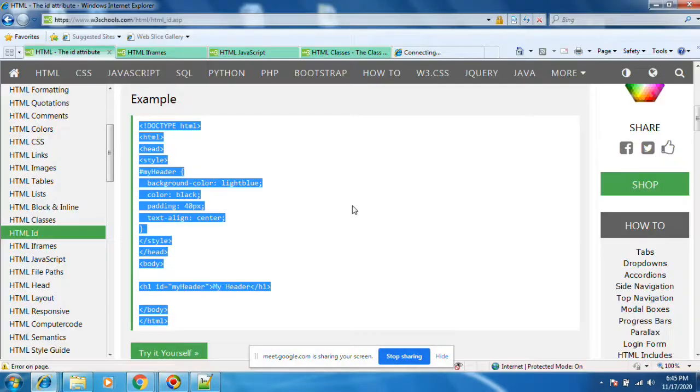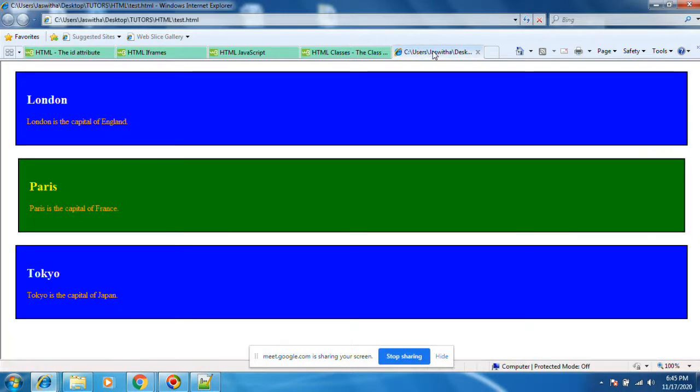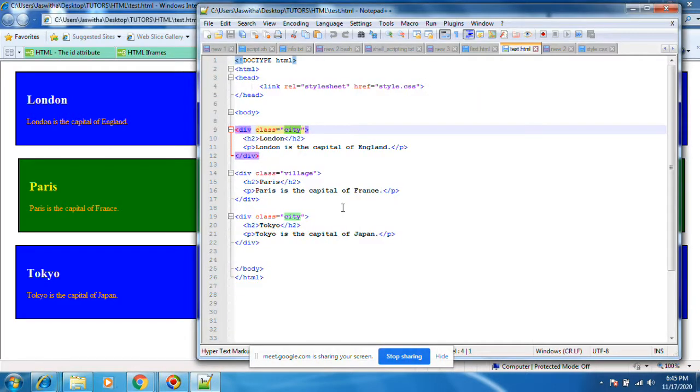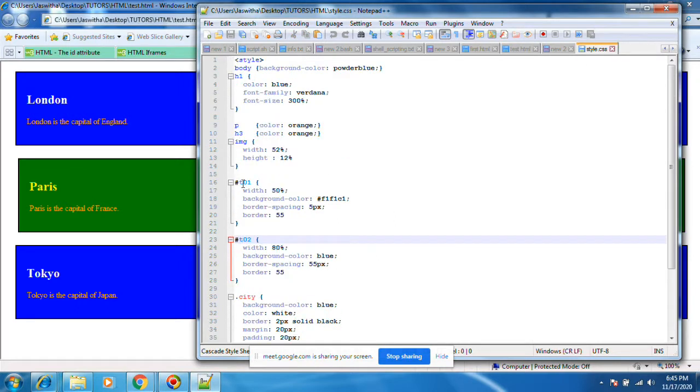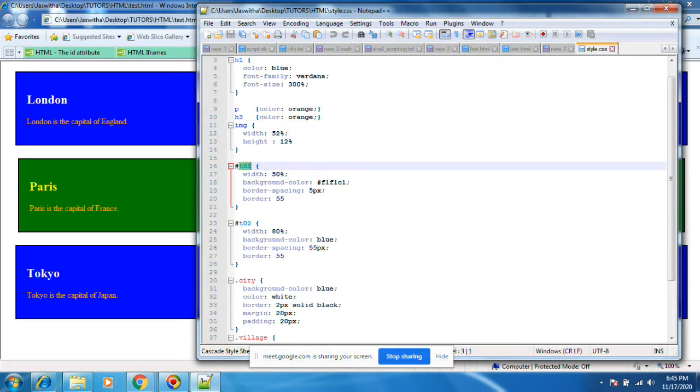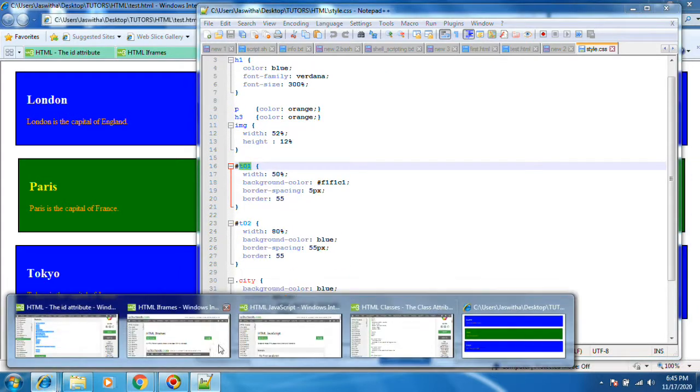I have opened it in Internet Explorer. This is yesterday's one. Okay, let's see how today's one works. In the style sheet, we have already defined T01, T02: width, background color, border spacing, and then border. You can add whatever to the existing thing here also, that is fine.